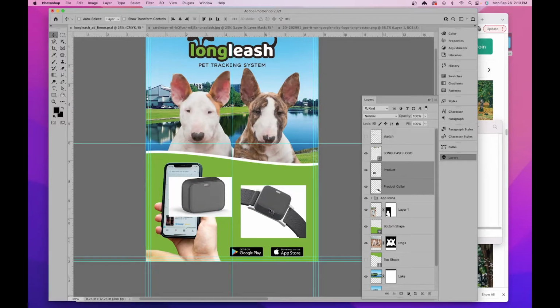So one thing we could do is mask these out and put them on the dogs if we wanted to. This one already has a collar somewhat, so we could mask it out, put it on, or we could add another collar, or we could use this one and bring in another collar. We could show the tracking device by itself here. So let's go ahead and add the collars on the dogs.